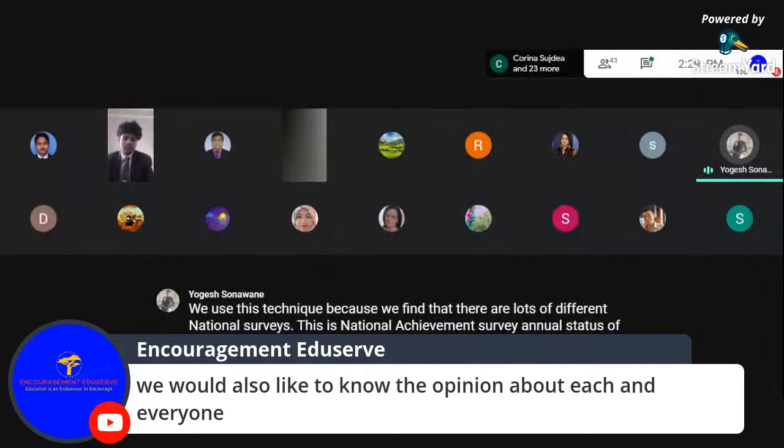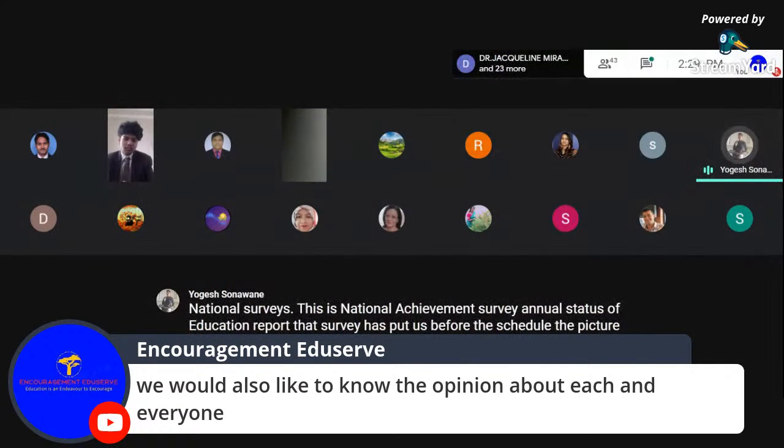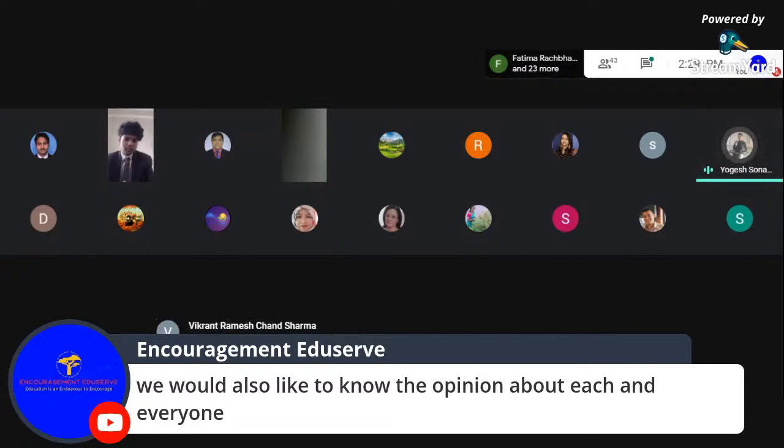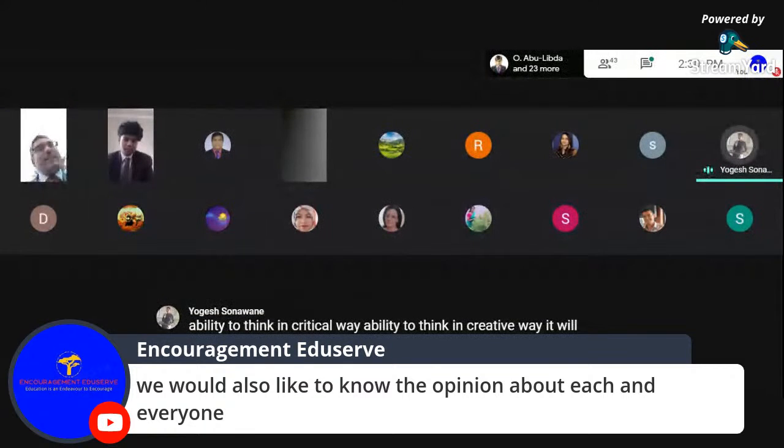So when we use pictures and ask students to reflect on this picture, their ability to speak, to think in a critical way, and to think in a creative way will develop. A picture tells you what is in your mind and how you can reflect it on paper. So according to myself, showing or describing a picture is a most useful activity to become a reflective student, to become a reflective class. Thank you, sir.